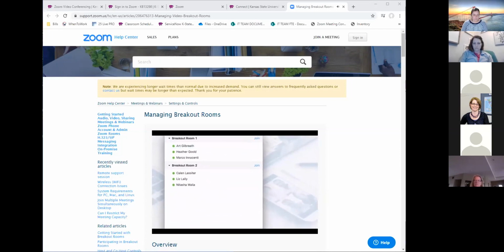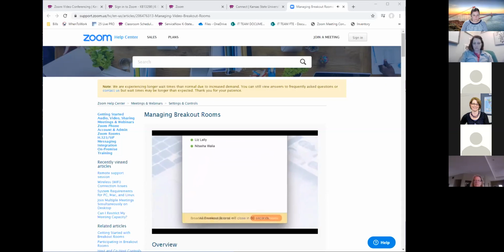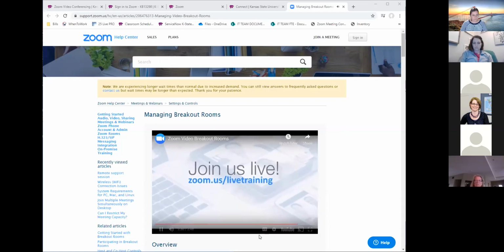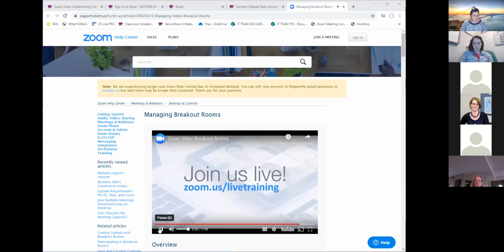When you are ready, close the breakout rooms. Participants will have 60 seconds to finish their discussion and will be returned to the main meeting. Open the breakout rooms menu again to quickly reopen the same breakout rooms or to make new assignments. To learn more, visit zoom.us/live training.